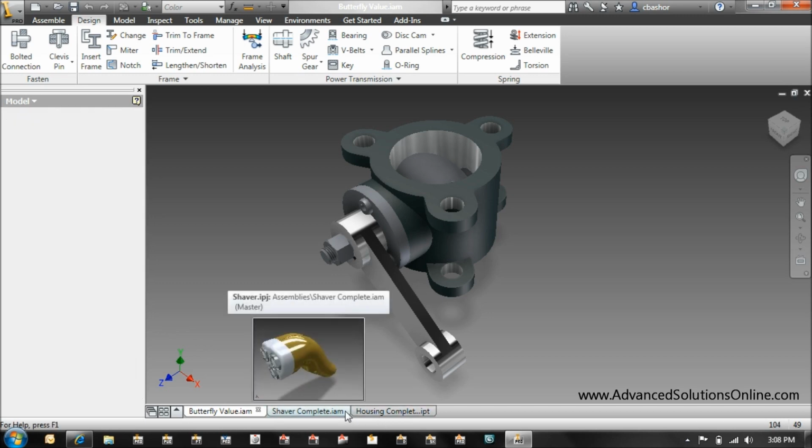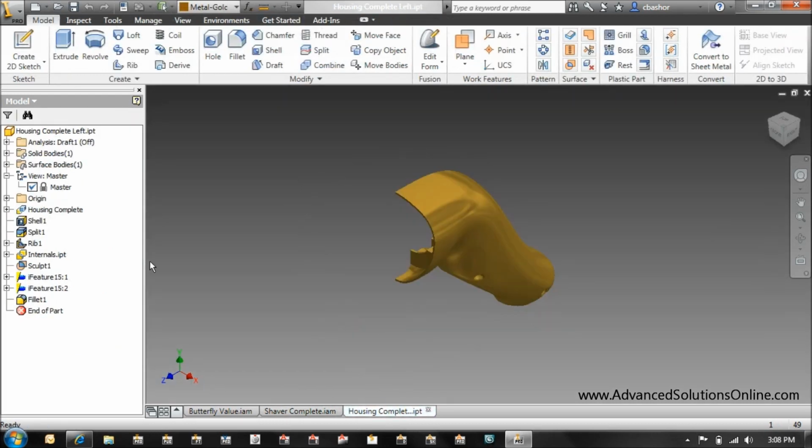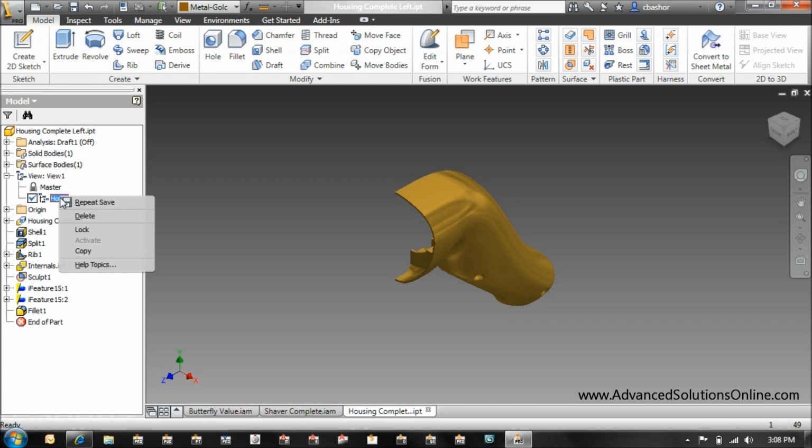Now, in my part environment, like I said, that's a new feature for Inventor 2012. So let's open up the housing here. What we're going to do is make a new view representation. And we're just going to keep this view as the home view. So we're going to come over here and say, I want that to be home. And I'm going to lock that down so it can't be changed accidentally.